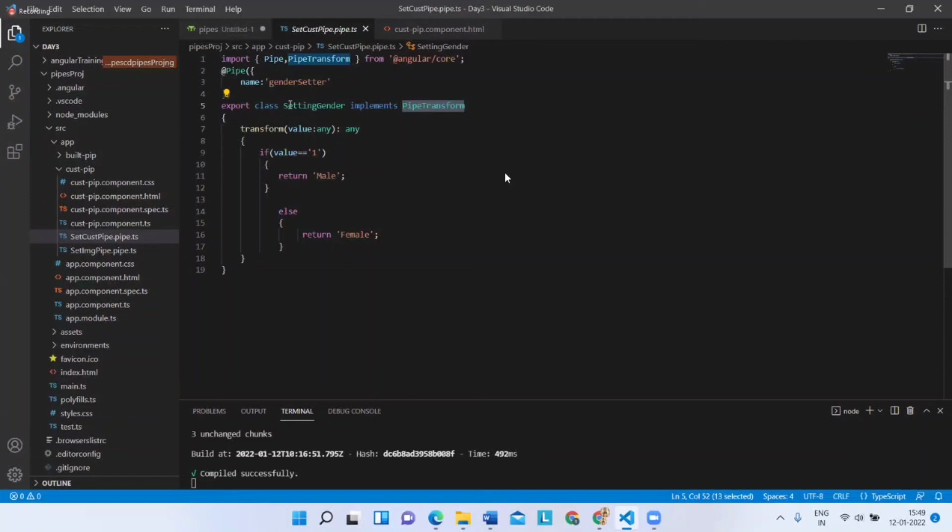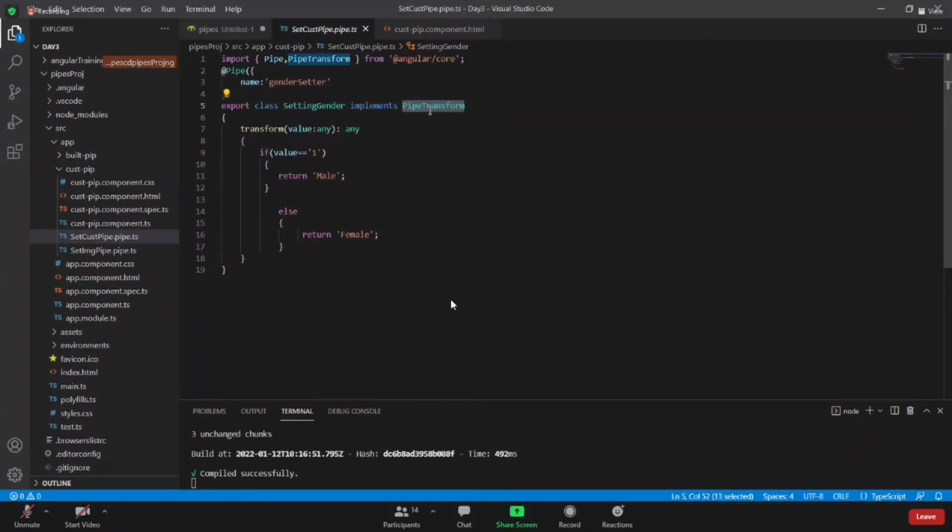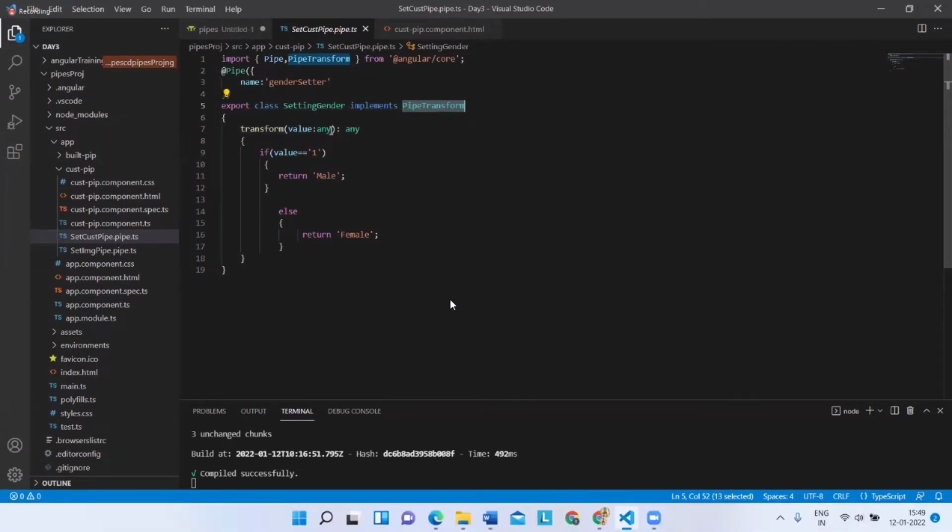So now I took a class, SettingGender, which implements PipeTransform. Here, transform(value: any). I'm not sure what sort of data type it will be, so I just gave it as any. The return type is also any. Here, if the value is equal to 1, I am telling it to return male, else return female.